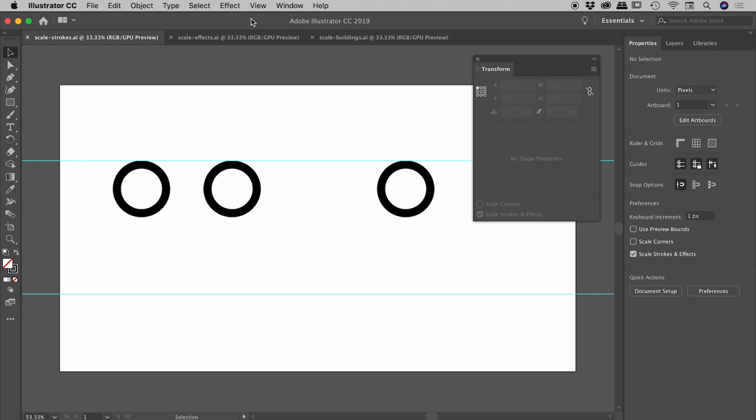Scale strokes and effects is a very important option inside of Illustrator, and I'll be demonstrating how it works in a few files in just a minute. But firstly, I would like to just show you some of the many places where you can actually activate this option from. So here inside the properties panel, you can see just down here, scale strokes and effects.